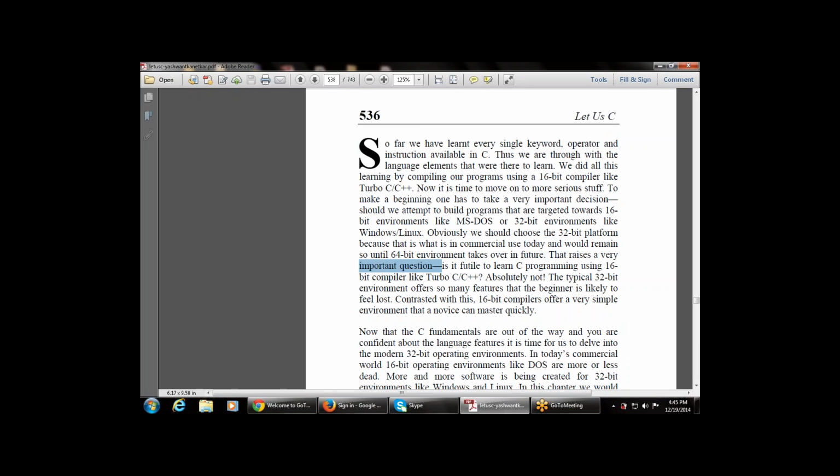That raises a very important question. Is it fertile or futile to learn C programming using a 16-bit compiler like Turbo C or C++? That is, whenever we learn C programming, should we use the 16-bit compiler or the 32-bit compiler? Absolutely not futile. The typical 32-bit environment offers so many features that the beginner is likely to feel lost. If I am using the 32-bit compiler, there is no standard way to use it, because this is not for the beginner level.